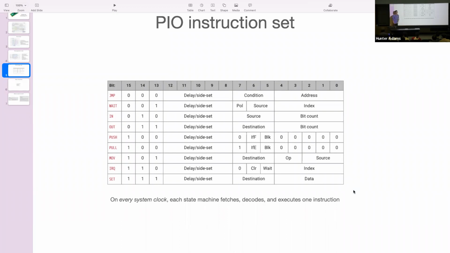Out moves data from your output shift register to a specified destination. Maybe it's the pins, maybe it's somewhere else.